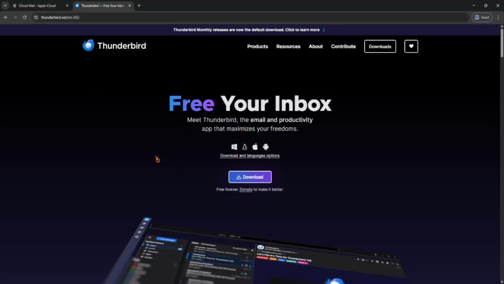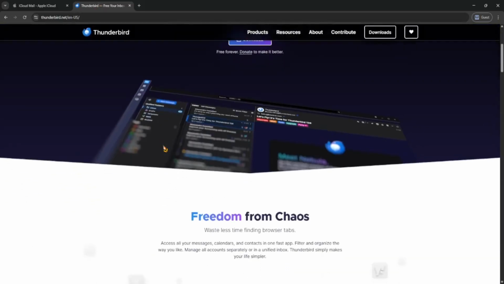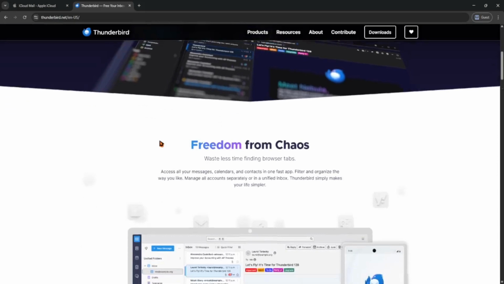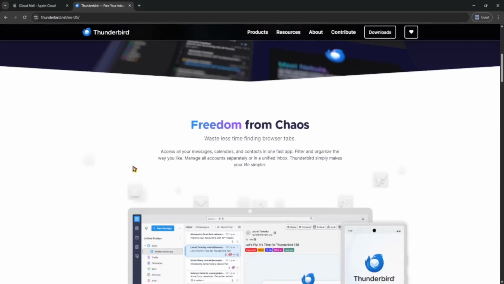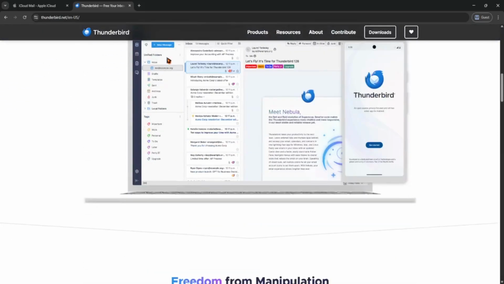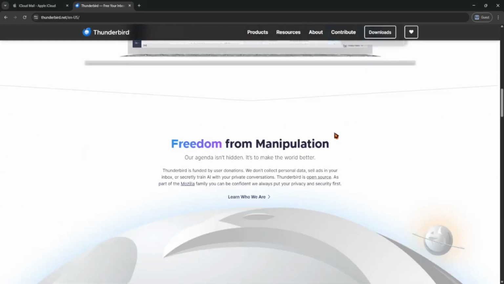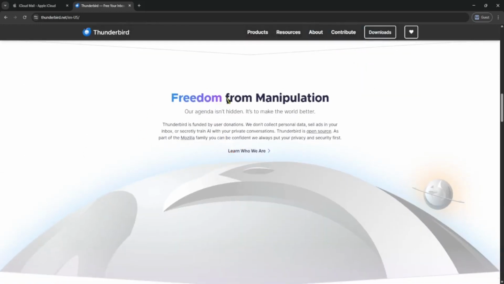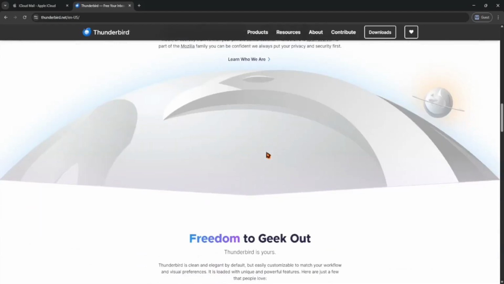Now, Thunderbird is a free app from Mozilla, the same folks behind Firefox. It works on Windows, Mac, and Linux. If you love customizing stuff, Thunderbird is your playground. You can add themes, extensions, and even change how it looks and works. It's powerful, but it can feel a bit old school or overwhelming at first.